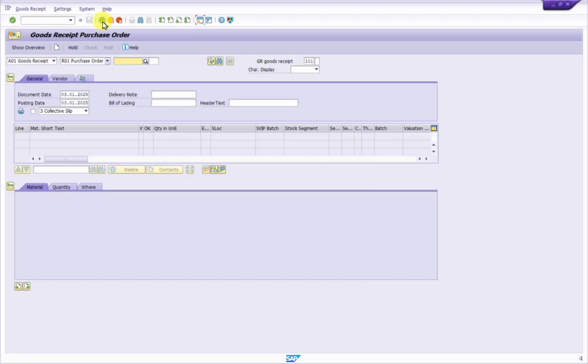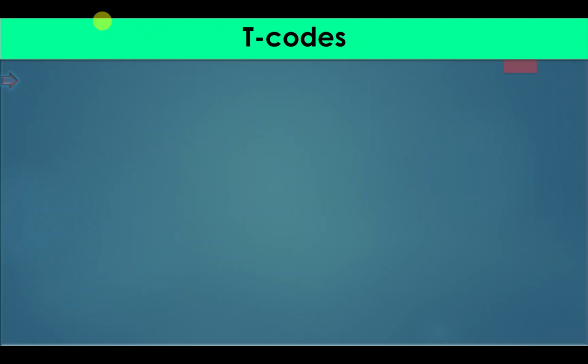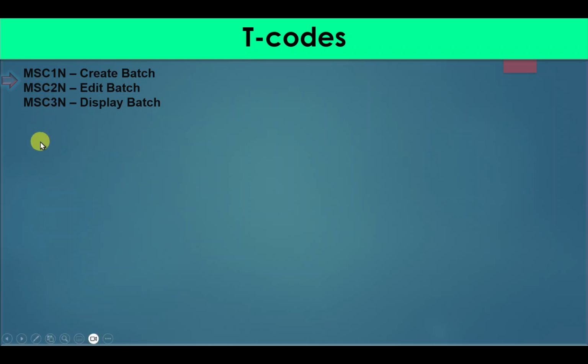Then we will see some T codes, how these batch T codes are used. So there are batch T codes, even we can assign these characteristics or edit those later on as well for these batches. So if we haven't created a batch for certain materials, still we can go in this T code MSC1N and we can create. Then in case you want to edit existing certain things in that batch, you can go into MSC2N. So let's see how it works.